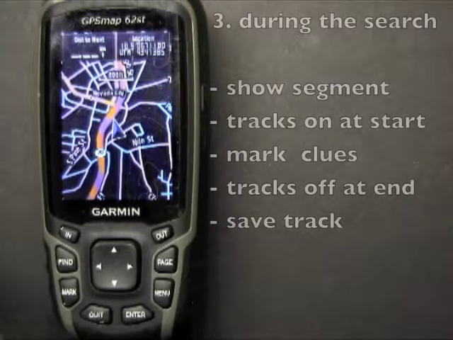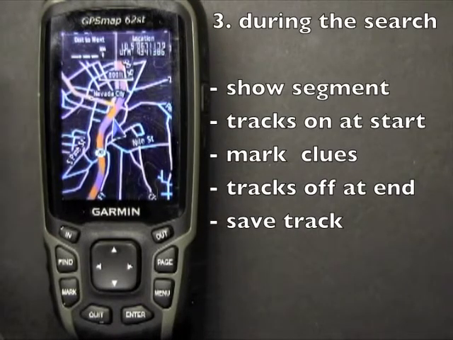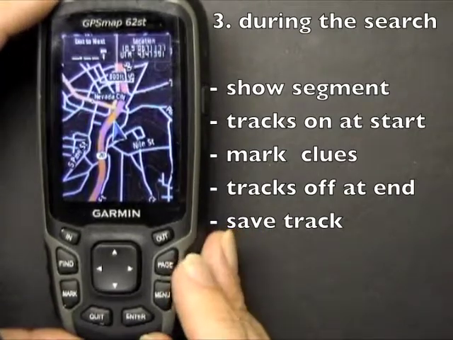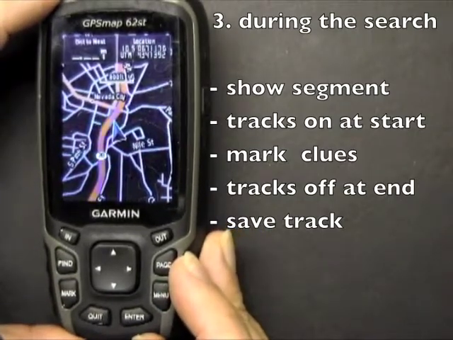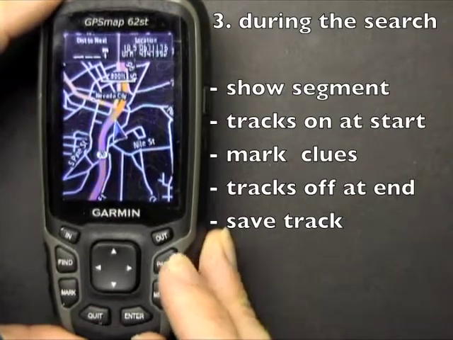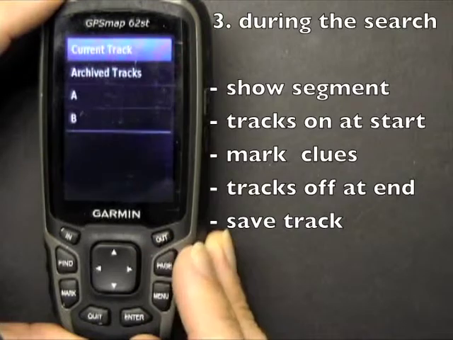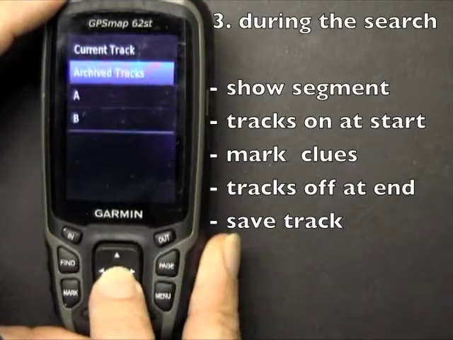Part 3, during your search. The first thing you want to do when you get to your assigned search segment, if not before, is make sure that you can see your search segment boundary on the GPS. To do that, go to the tracks page, so you hit page until you see the list of tracks.